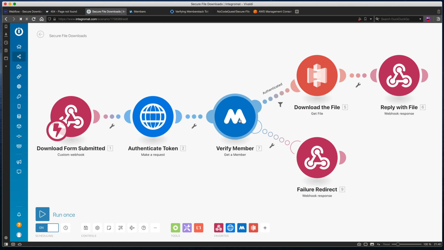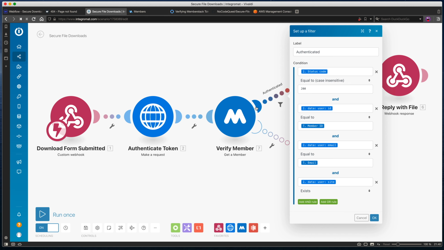Something else I like to do, but isn't necessarily required, I call this extra credit, is to set up a filter on the Verify Member module. So in order to continue down the authenticated path, you have to meet a series of conditions. And what I'm doing is checking that the Authenticate token module returned a status code of 200. I'm checking that the Authenticate module has a user ID in there and it's equal to the member ID that was returned from our Verify Member.